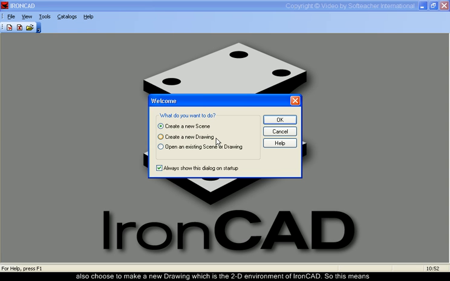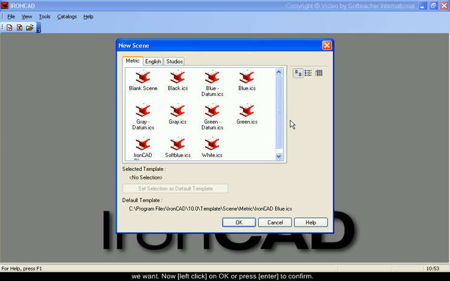We can also choose to make a new drawing, which is the 2D environment of IronCAD. So this means that we have two major file formats in IronCAD. We have 3D files with the extension .ics and 2D files with the extension .icd. There are some more file types in IronCAD that we will come back to later. From this dialog, we can also choose to open an existing scene or drawing file. Then, as we can see, we can also choose to start with this Welcome dialog if we want. Now left-click on OK or press Enter to confirm.